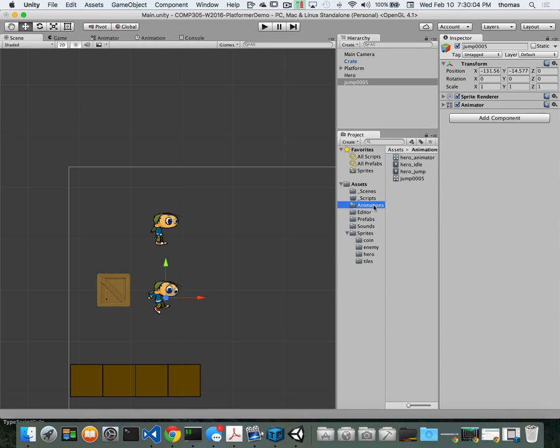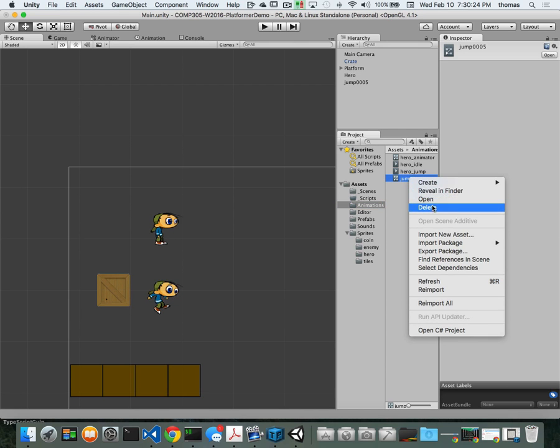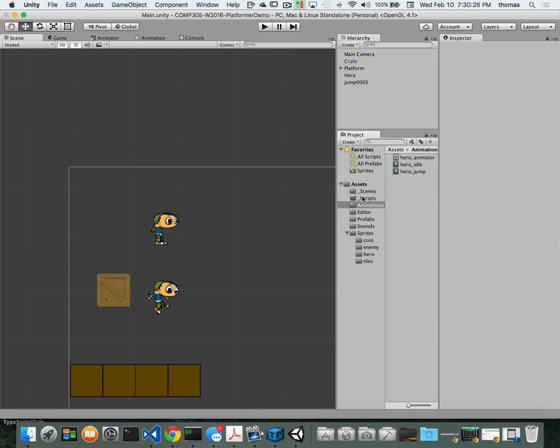Okay, so if I look at my animations, I got two clips, hero idle and hero jump. And I also have a hero animator and a jump 005. Please delete jump 005. You don't need the second animator, and I'll explain this in a second. So you have hero animator and the second animator here, jump 005. You don't need two of them, only one. Trust me. I'll show you in a second. So you only need one. Each animator controls the hero's animations, right? You only need one control point for this, one animator controller.